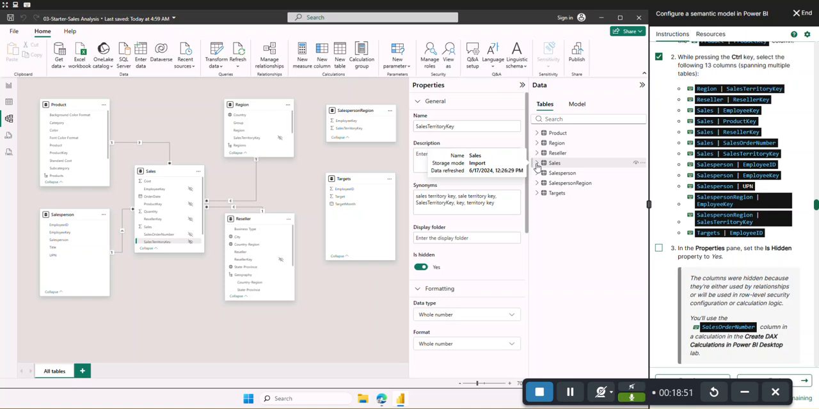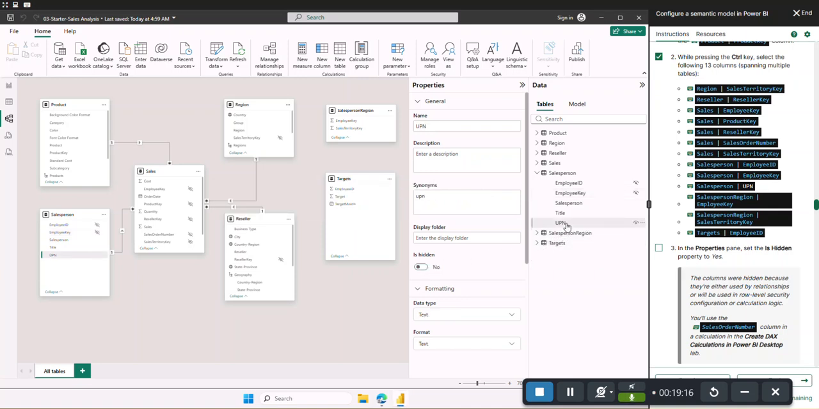Did you see that? It says we go to salesperson, right? Let's go to salesperson. Expand it. Select employee ID, is hidden. Employee key is hidden. Then the last one is UPN, is hidden. Okay, we close that.